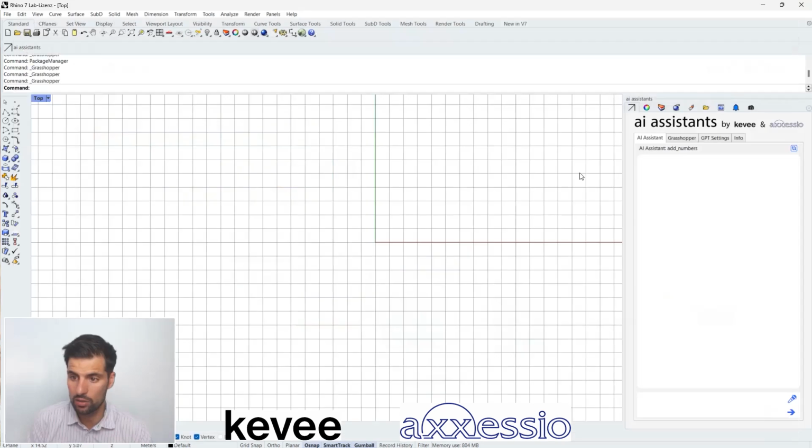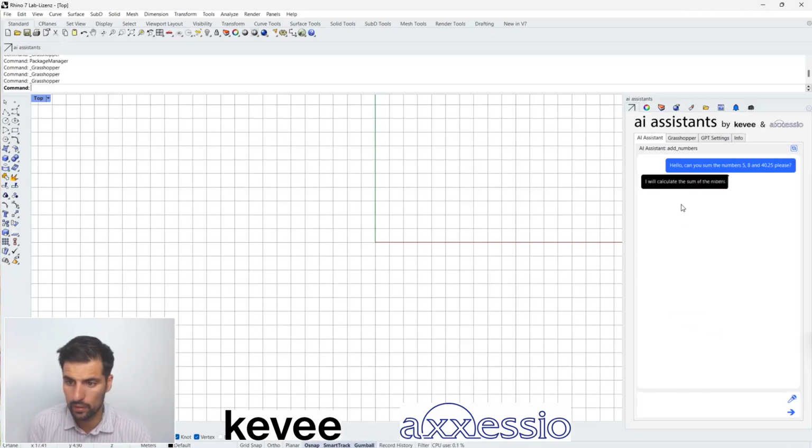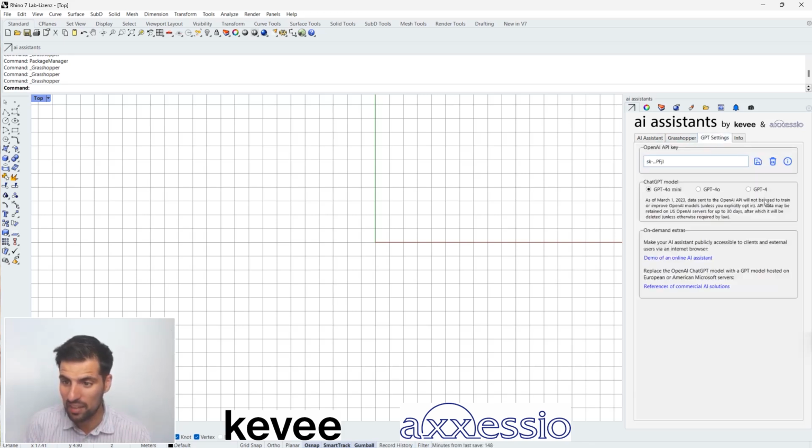Now we can close Grasshopper, and then we can say, for instance, "Hello, can you sum the numbers 5, 8, and 40.25, please?" And exactly, it says it will calculate the sum now. So, "Calculate it, please." And I think this is just because this is the most basic model.